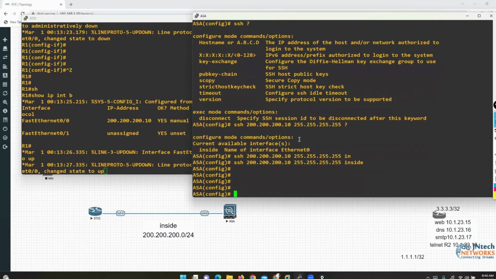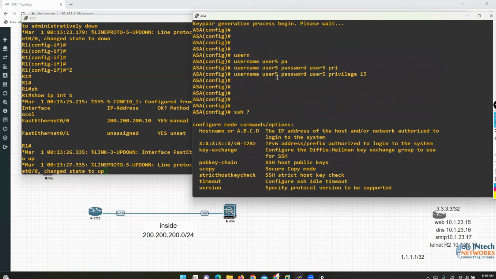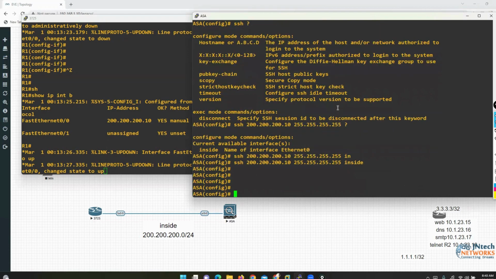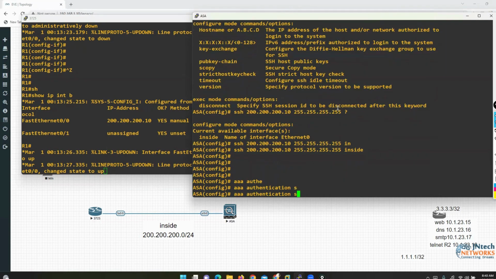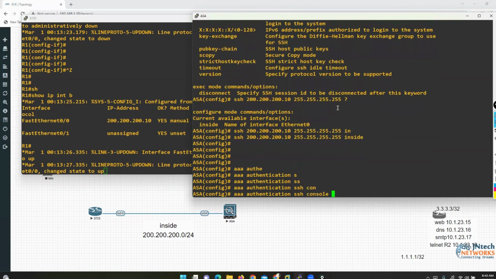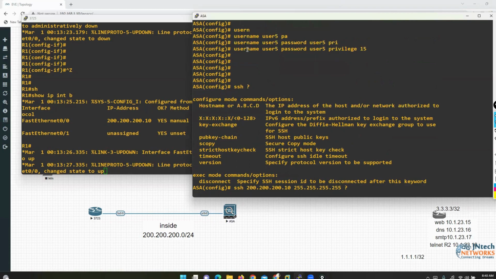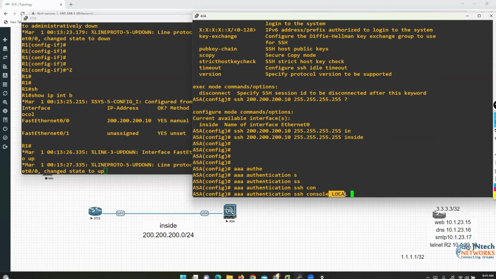One more command we can use, because we have a user account in the local database. That's why we can use the command AAA authentication SSH console LOCAL. The command is AAA authentication SSH console. For the SSH console, I'm using the local database. Why local database? Because we have a user account in the Cisco ASA local database. That's why I'm using this instruction.